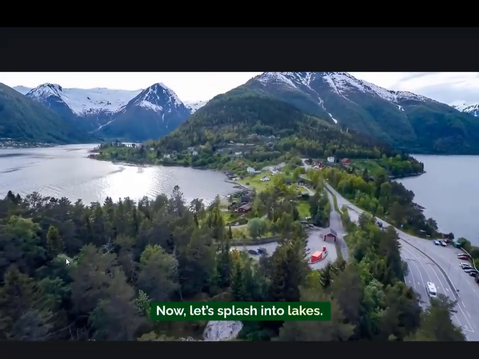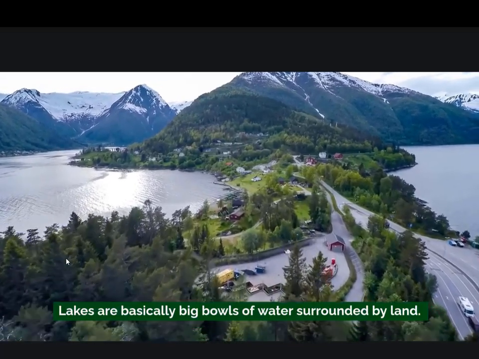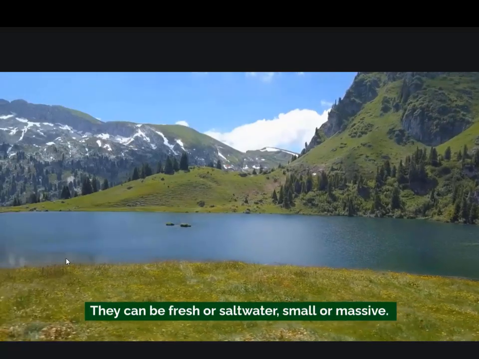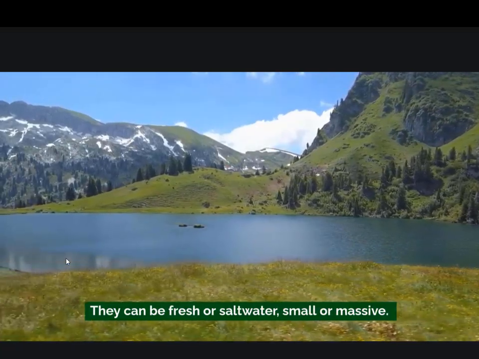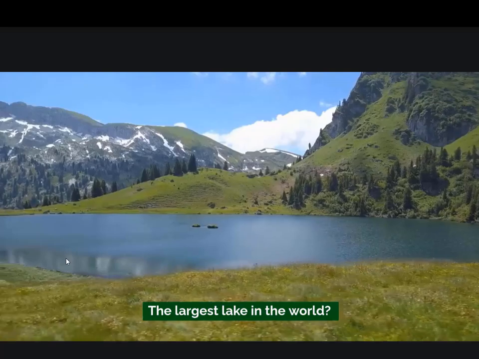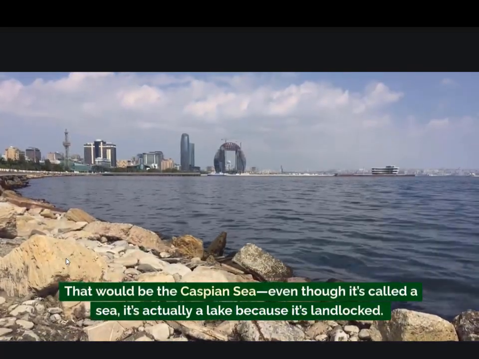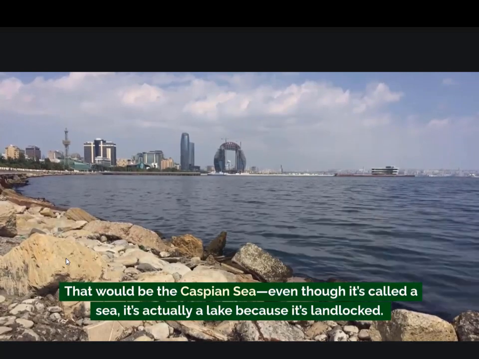Now, let's splash into lakes. Lakes are basically big bowls of water surrounded by land. They can be fresh or salt water, small or massive. The largest lake in the world? That would be the Caspian Sea. Even though it's called a sea, it's actually a lake because it's landlocked.